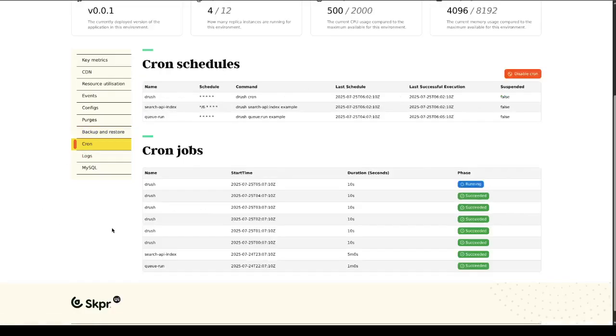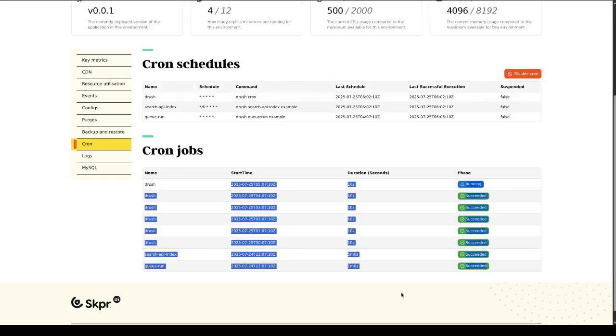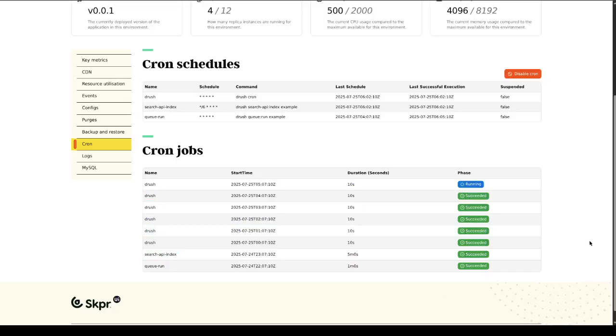Stepping down, then we've got cron jobs. So here for this application, we have 3 cron schedules. This is quite typical for a Drupal application. So we've got the catch-all drush cron task, where we're also indexing any content with Search API. And then we're also running a queue. And with these top level cron schedules, we can then see how often they're being executed and for how long they're taking.